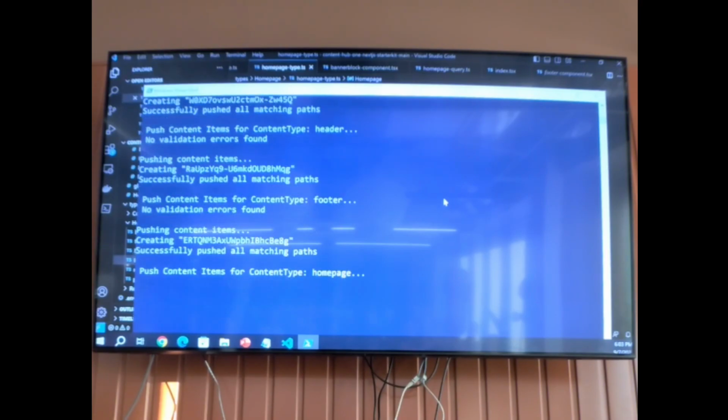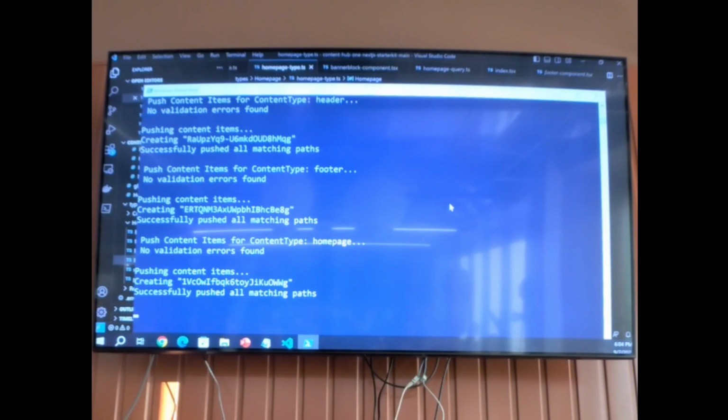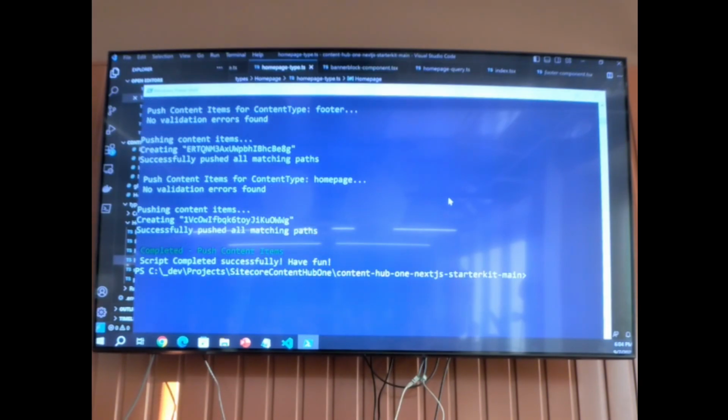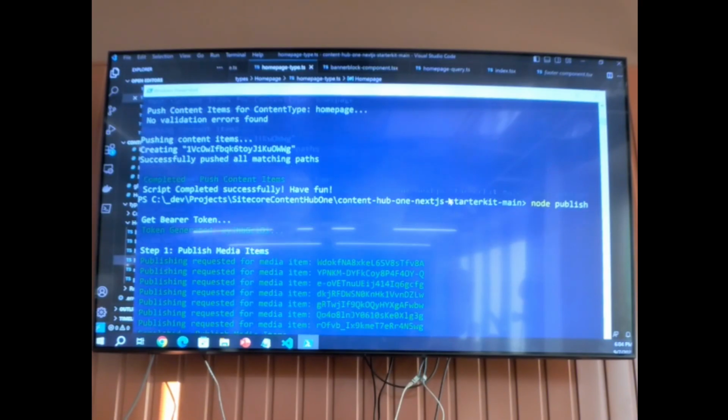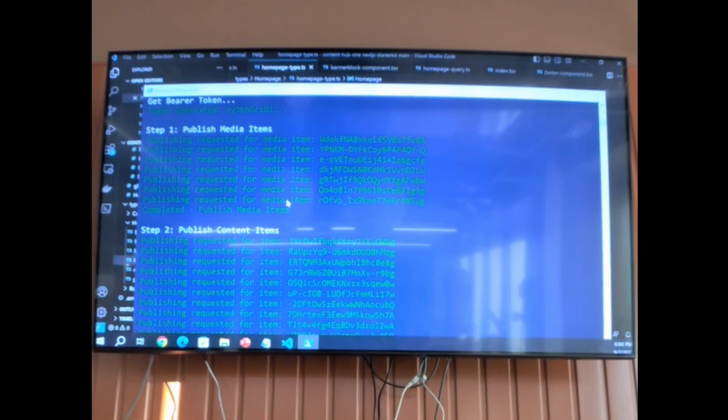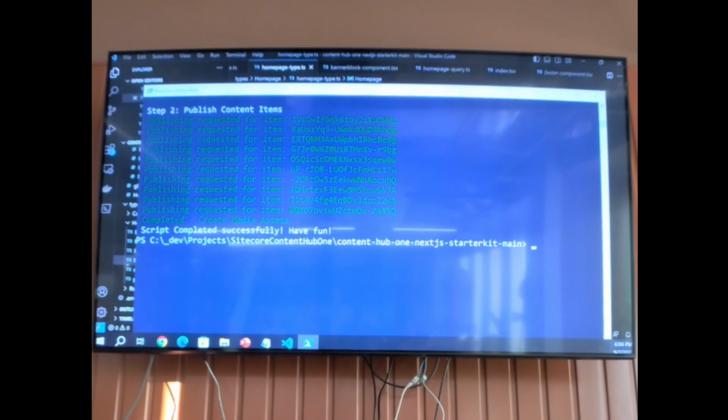We should be at the end right now. Alright, and when we have that content there, we can also publish the items that we push to the Content Hub 1. This is the node publish command. Okay, so it's publishing right now to the delivery API. Okay, it's ready. So let's get back to Content Hub 1.